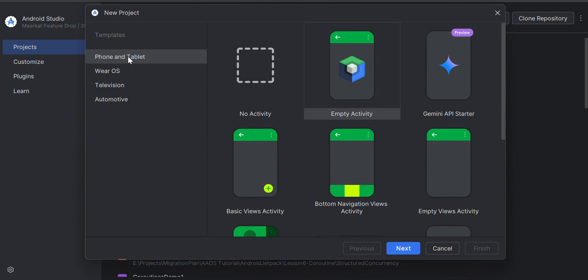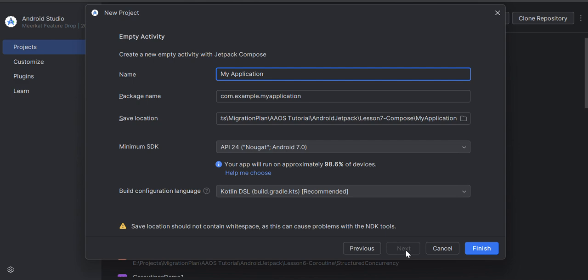So here we have options phone and tablet. So I will be creating this template, empty activity for the Compose. This is an empty activity application using Compose. So I will be selecting this and press the next button.